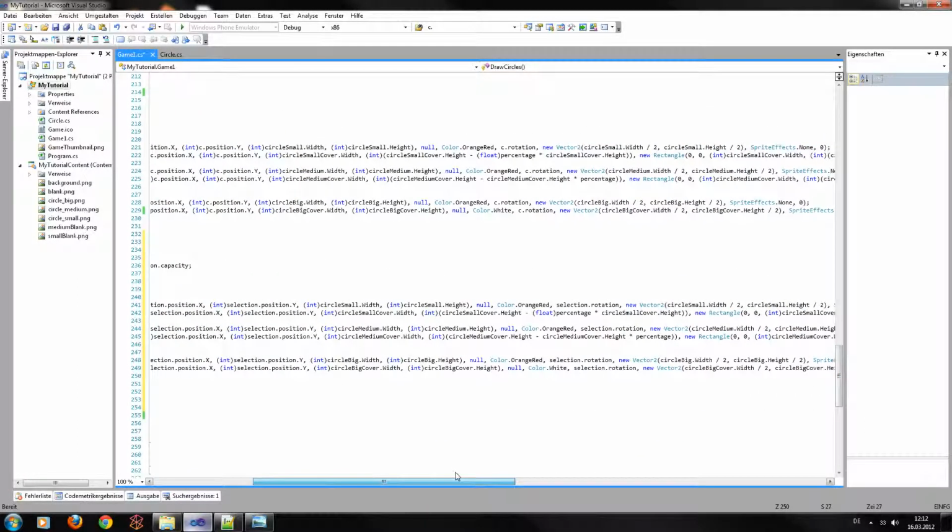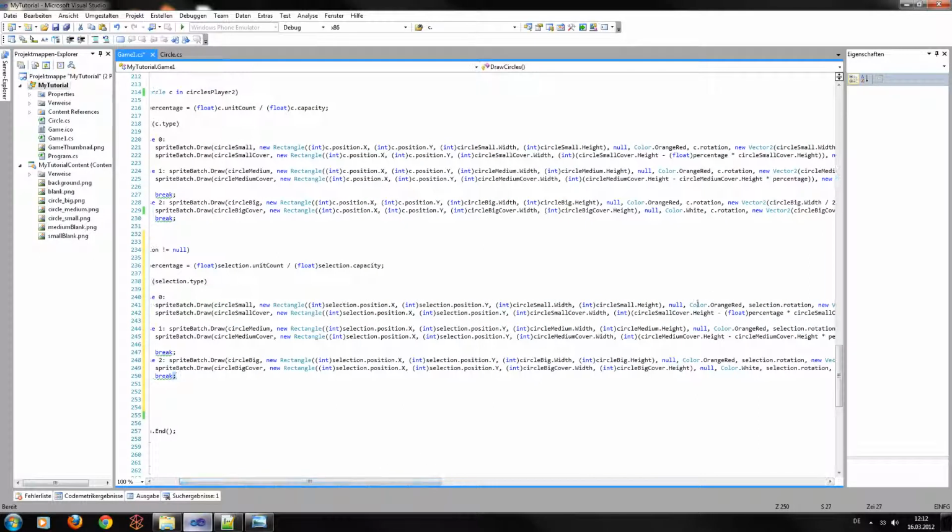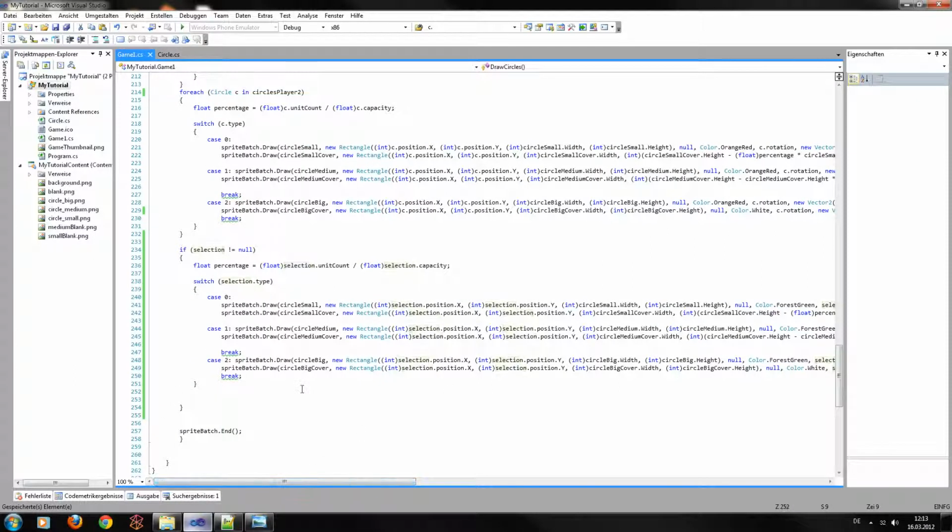Now we have the color of the selection, because I copy pasted it from here, set to orange red. I will change this to forest green. Isn't that a cool color? Even the name is cool, forest green. Okay, so if I didn't make any mistakes, this should work now. So I guess let's just try it out.